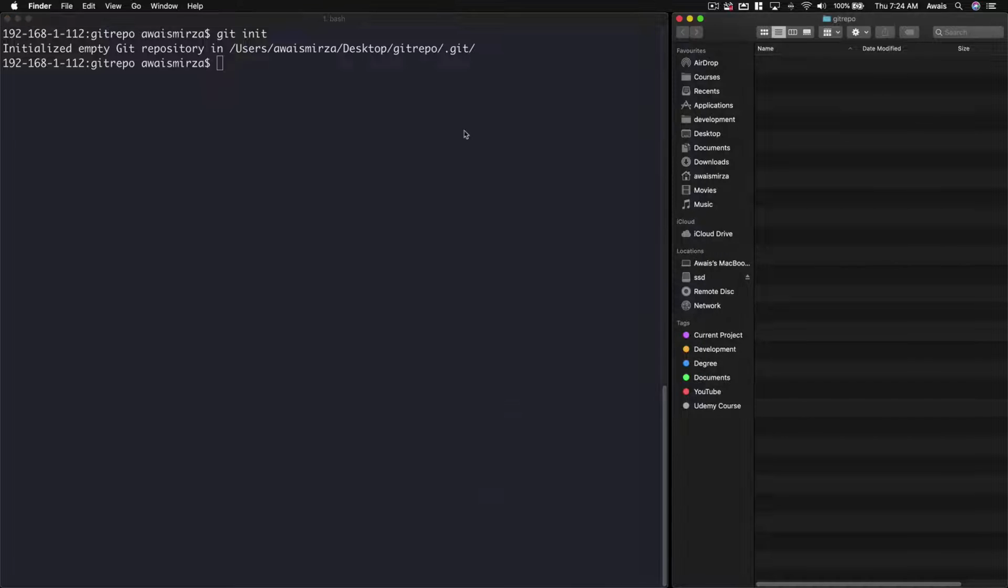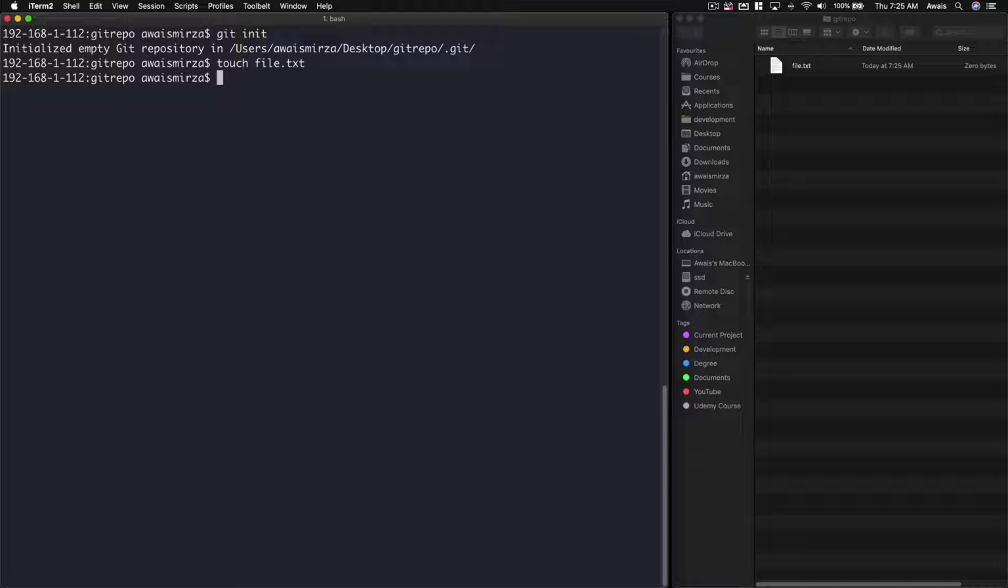So right now we don't have any files, so I'm going to create a new file and add some content to it. So I'll type touch file.txt. We have the file, and I'm going to type echo. Let's type hello world to this file. Now we have a content. I can verify that by using cat command, and I type file.txt. There we go, we have a hello world.